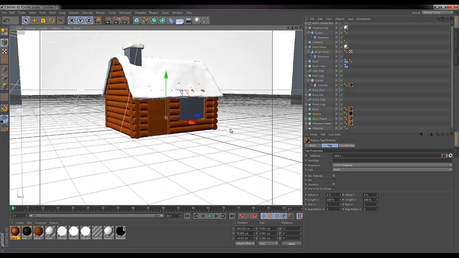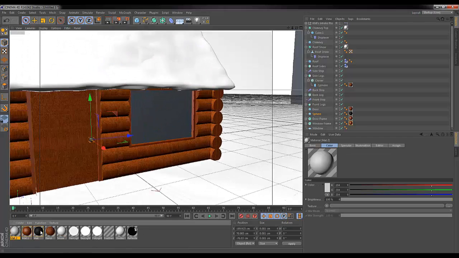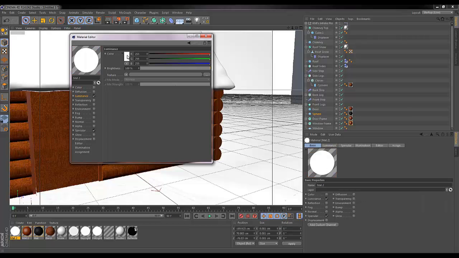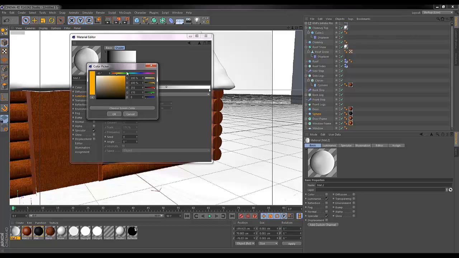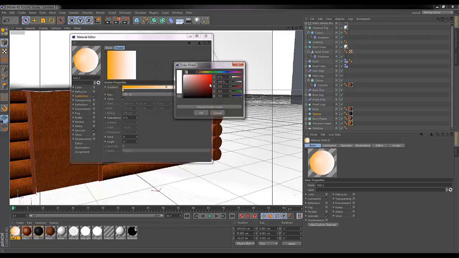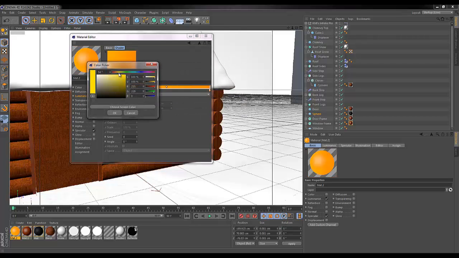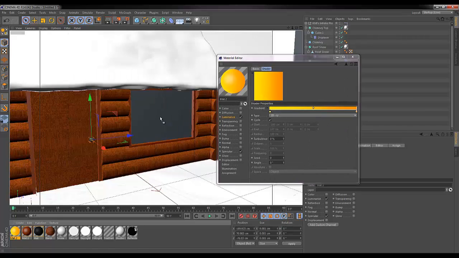Okay, our window. I want this to be a source of light, so I'm actually going to turn off color, turn on luminance, and in the luminance I'm going to set a gradient, which is going to be something like a yellow at one end and an orange at the other. Let's get those a little bit. There we go. Put that onto the window.